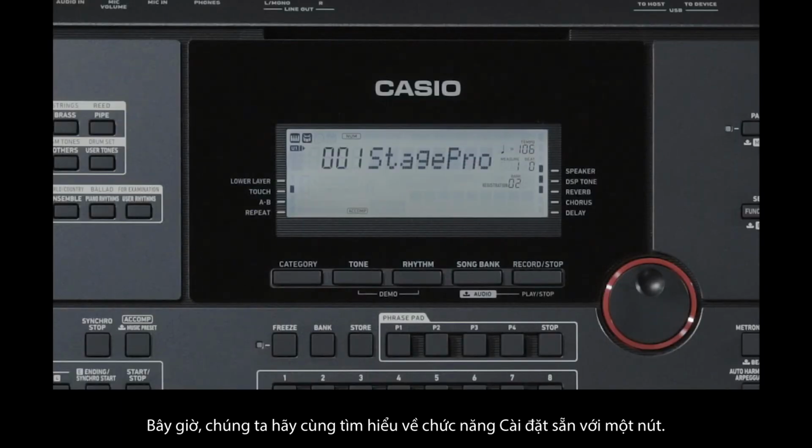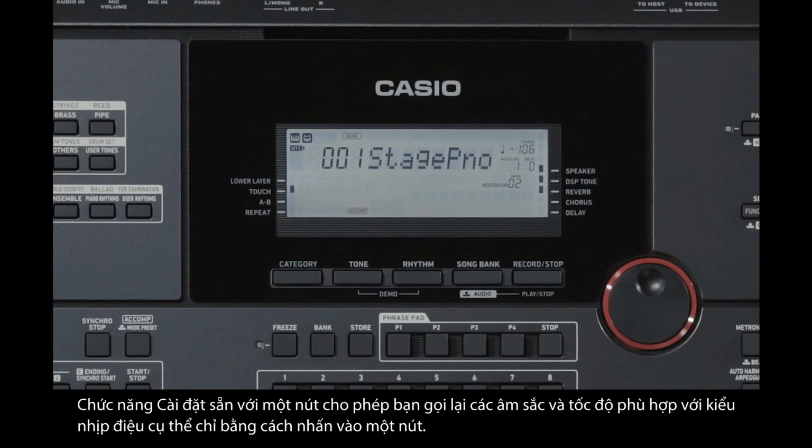Now, let's take a look at the One Touch Presets function. The One Touch Presets function allows you to recall the tones and tempos that go well with a particular rhythm pattern with the touch of a button.